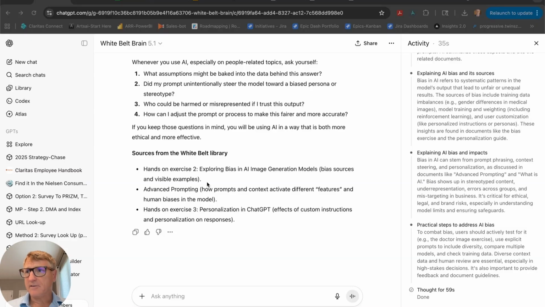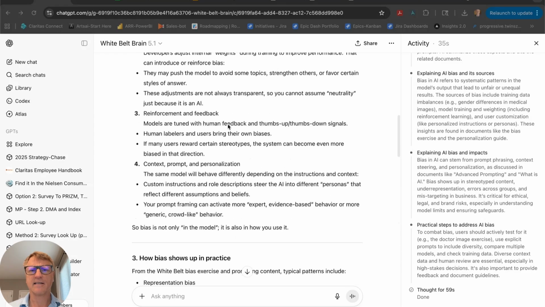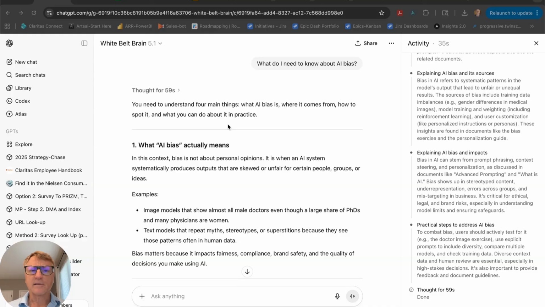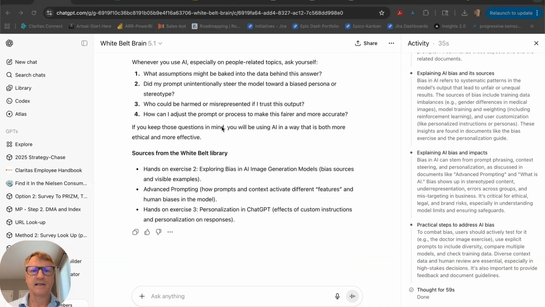Now, the reality is GPT is not the best retrieval augmented generation. There are better tools to do that. We will show some of them in the yellow belt, but this gives a good idea of how we can use the content to answer questions and get the citations and point us back to the key information.